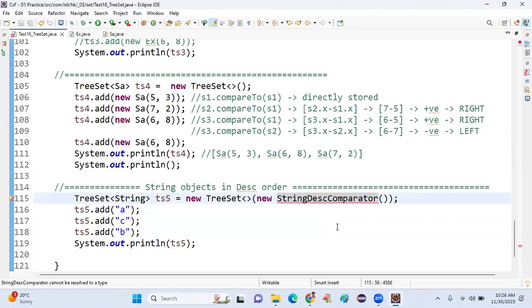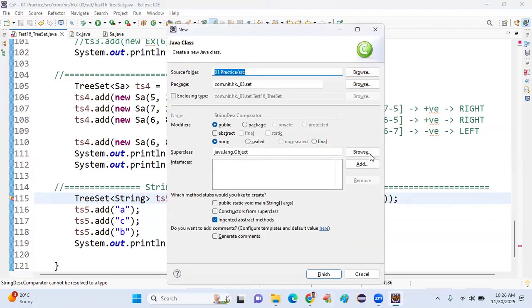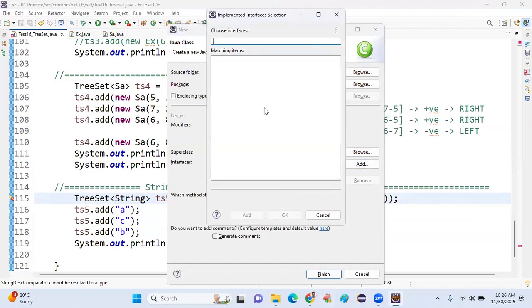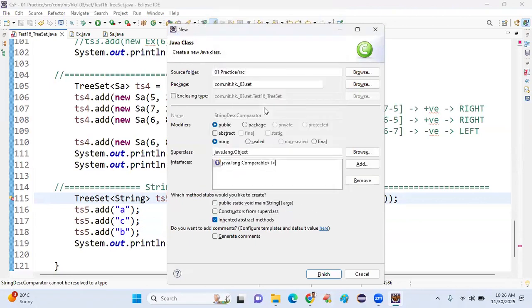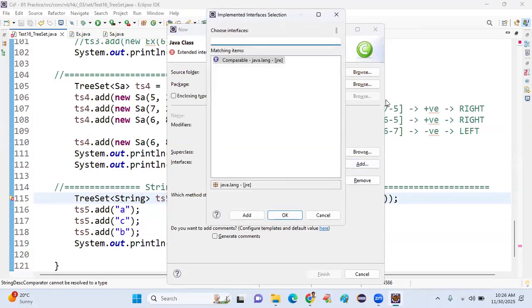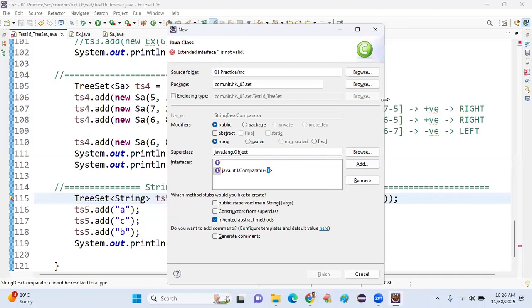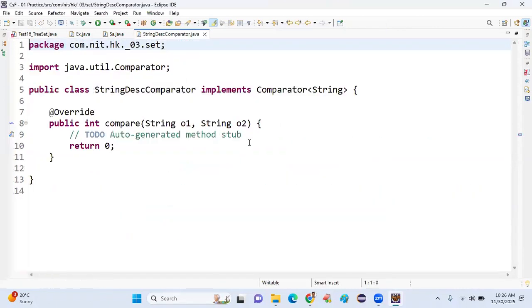Okay, control. Now I want to create this class. Control 1, create class StringComparator and implement from, add. Implement from which interface? Comparator. Comparator of which type? String type. You want to compare which objects by using comparator? String type. Right? And finish.